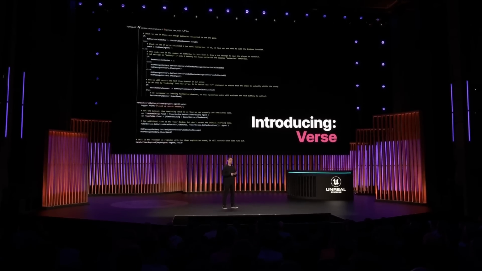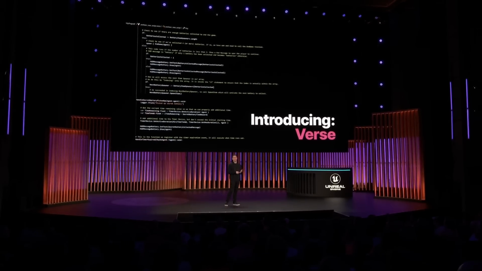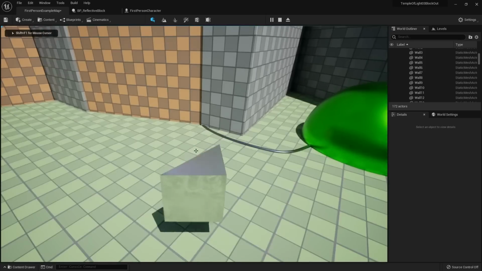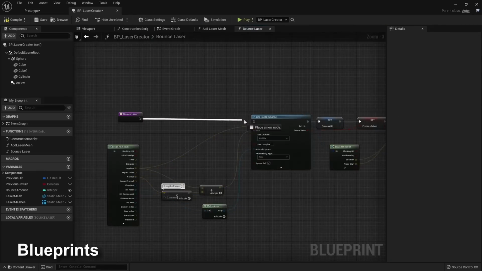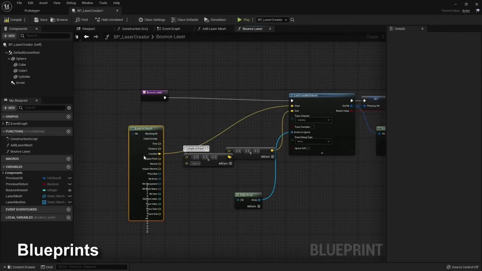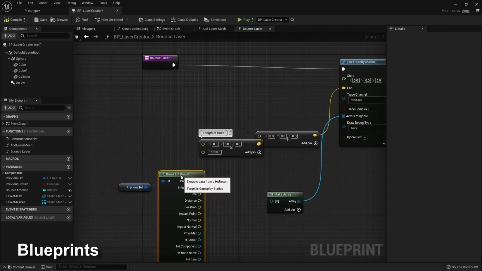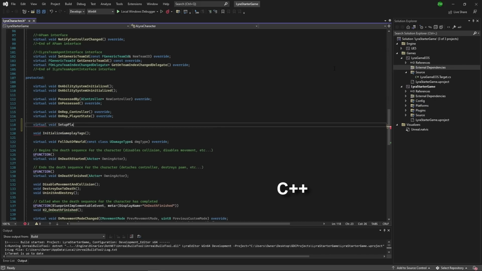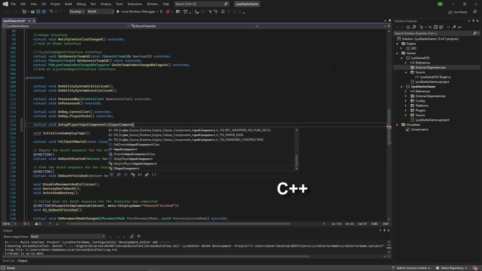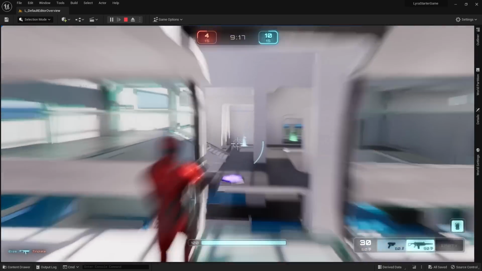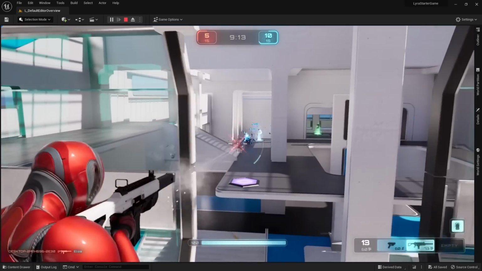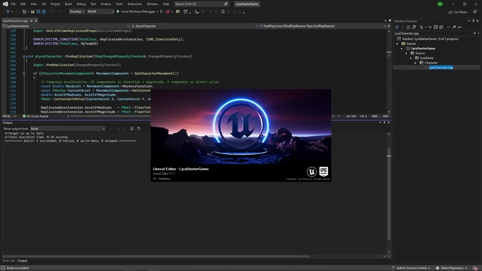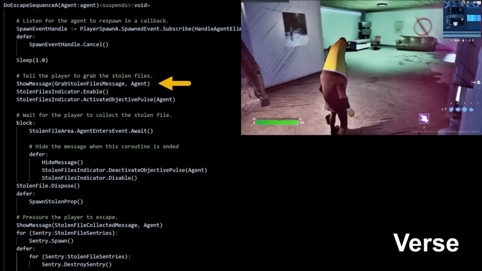Next up is Verse, which is a brand new programming language designed for Unreal Engine. If you ever used Unreal Engine before, then you know that there are two ways you program, either with Blueprints, which is Unreal Engine's visual scripting language, or C++. The biggest issue was that if you wanted to code a game and you don't prefer Blueprints, C++ was your only option. And if you ever use C++ in Unreal, you know that it is pretty complicated and slow, since you have to recompile the engine every time you make a change.